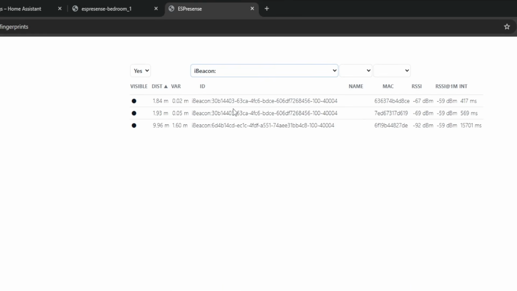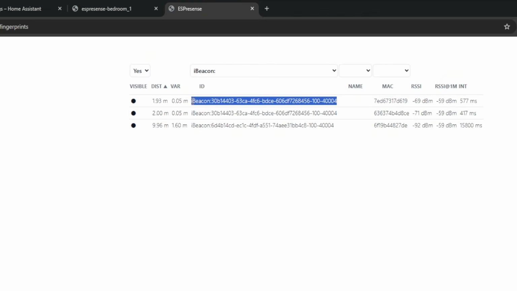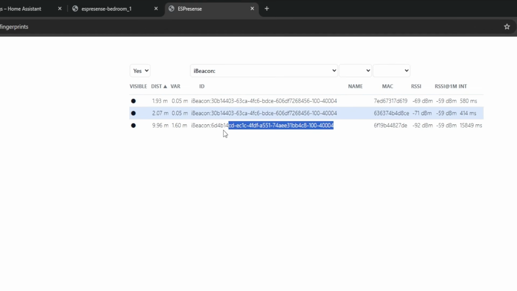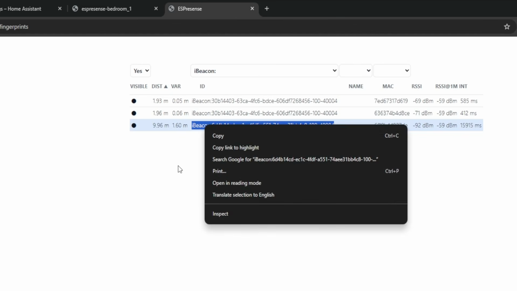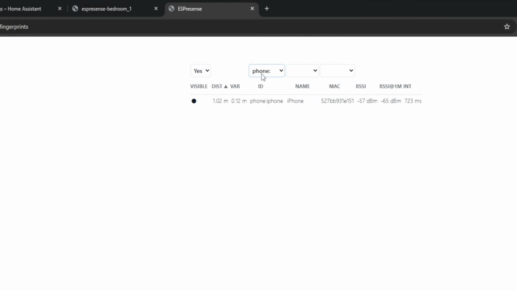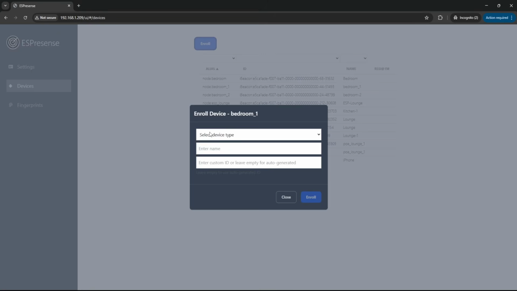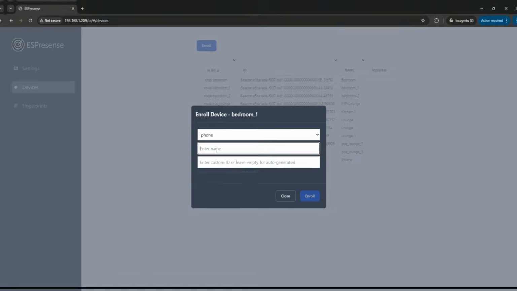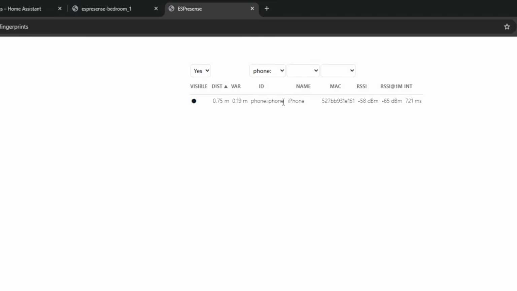So iBeacon's really useful, because in this example, I happen to already know that this one is my mobile phone, and the other one, which is unique, is my watch. And that's the ID that you're going to need to copy. And going to the iPhone, it's under Phone, because when I enrolled it, I selected that drop-down menu of Phone, which just adds that phone colon, and then it just has that name iPhone. So what you'll want to do is copy that whole ID, because you'll need it later.